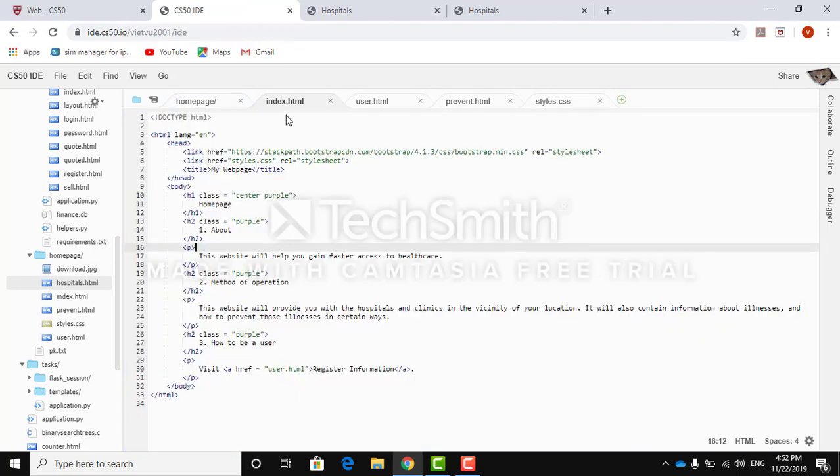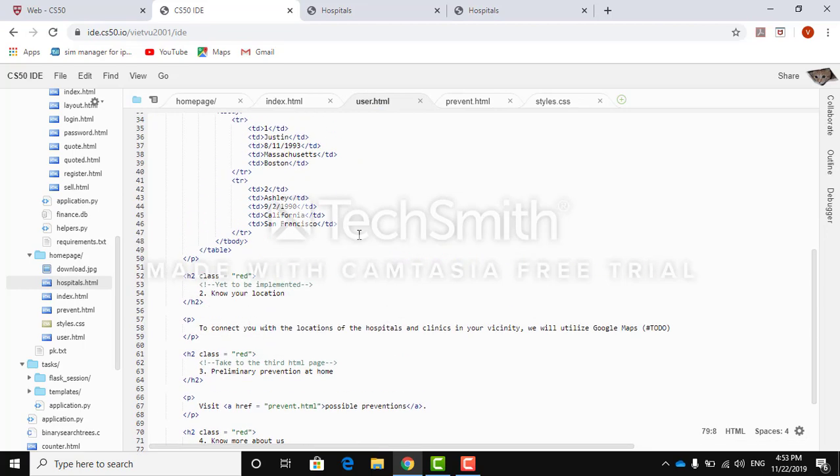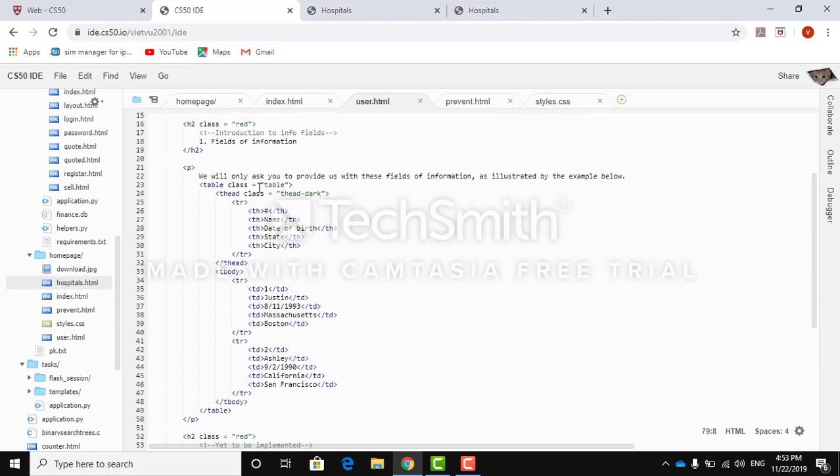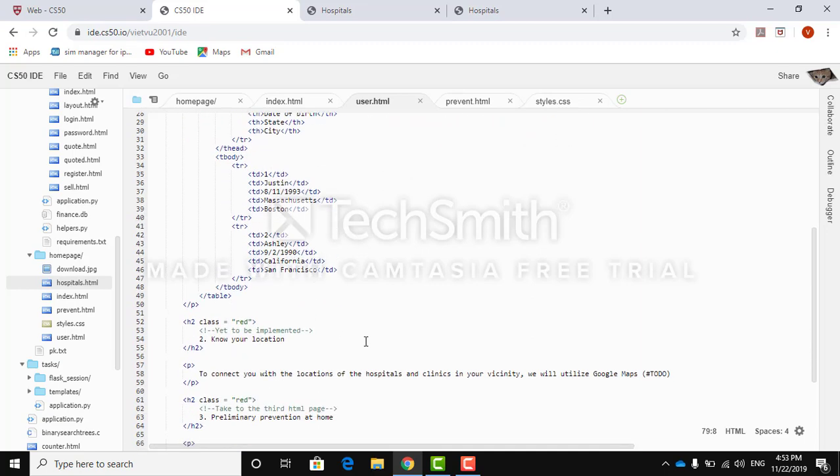If we go back to my code, I implemented a few HTML tags, including H1, H2, P, which are really familiar, which are just headers and paragraphs. I also implemented tables using classes from Bootstrap, table and thead-dark, which darkens the header. I also use th, tr and td, which are just table header, table row, and table data.